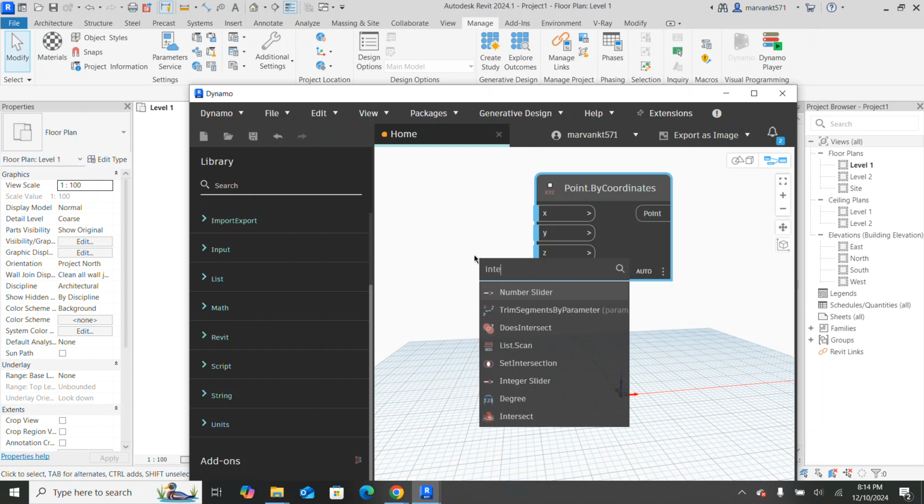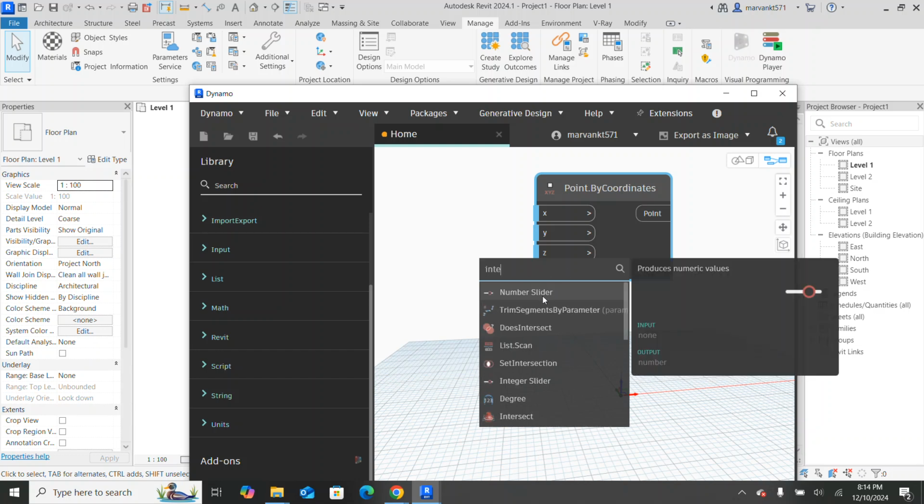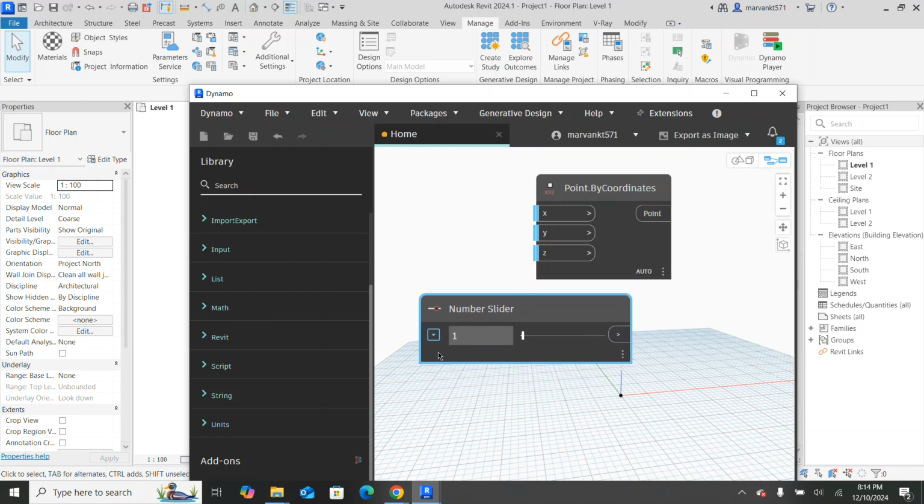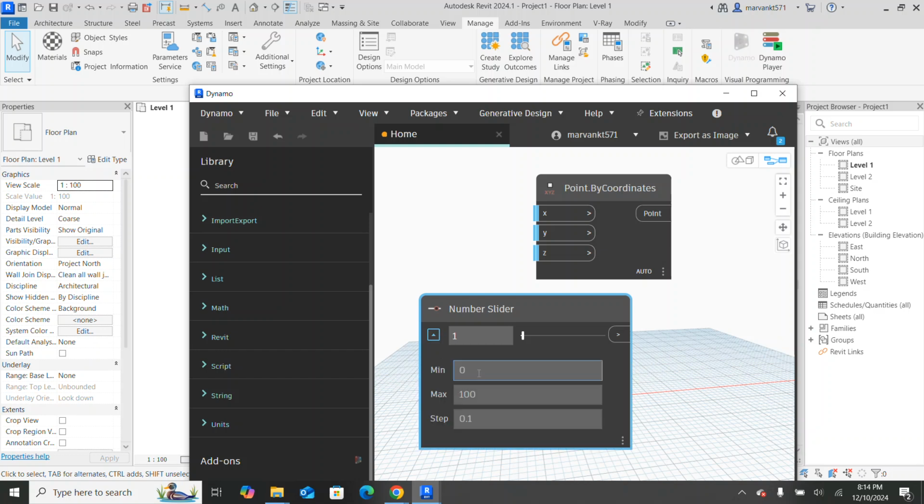and I type integer number slider. I select the number slider here. When you select this number slider and keep the mouse pointer on it, you can see the minimum value, maximum value and the step value.